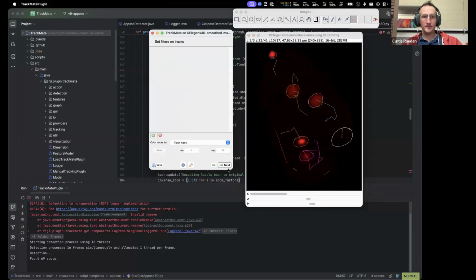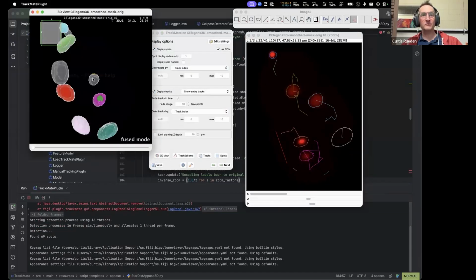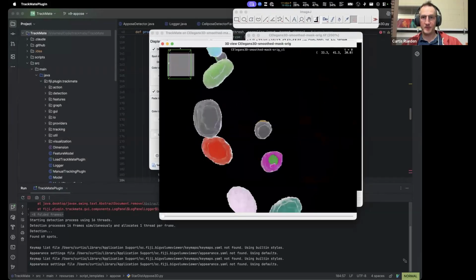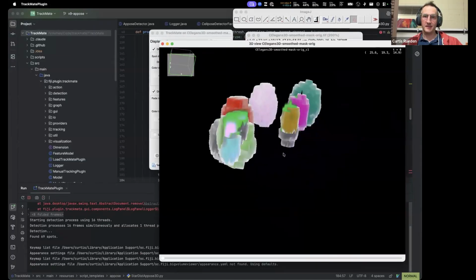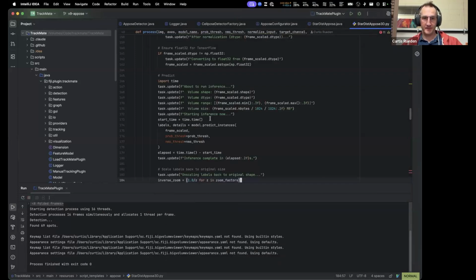But what's really cool is that we can do the 3D view, and this is using BigVolumeViewer, which is an extension of BigDataViewer to show things in 3D. So you can actually see all the segmented things. This is meshes. So TrackMate version 9 supports meshes and 3D volume rendering, pretty slick. So that's the second use case for Appose.